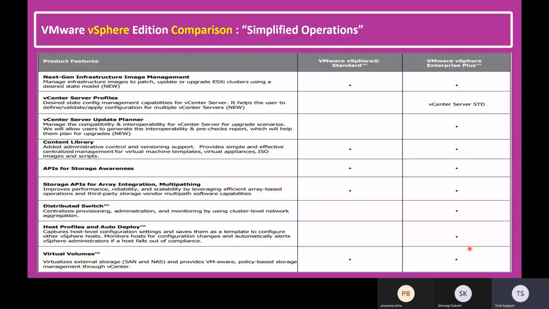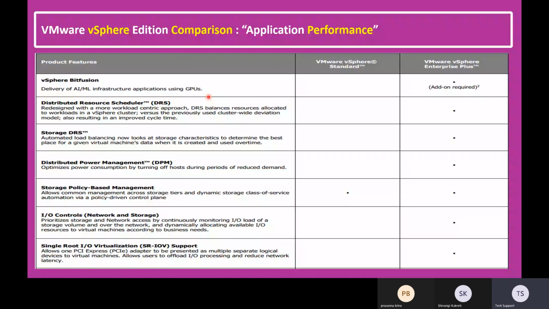These applications require GPUs. GPU is nothing but a graphical processing unit. Apart from our motherboard's normal processor, separate processors are used as graphical processing units. These GPUs are mainly used for AI, machine learning, and also for gaming purposes. If you have a GPU processor, VMware gives a feature called Bitfusion. This Bitfusion is mainly for the Enterprise Plus license only. It's not available in the Standard license.